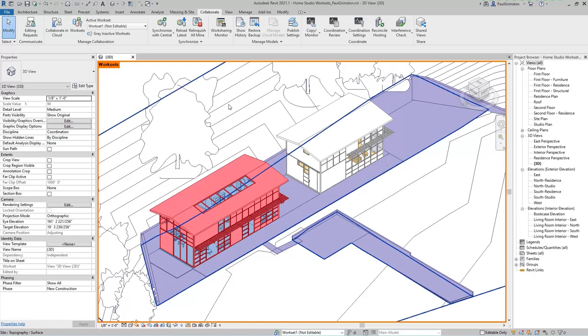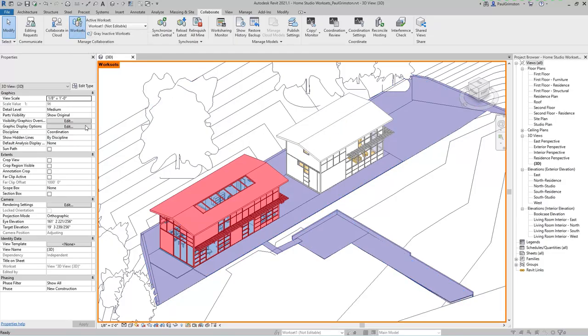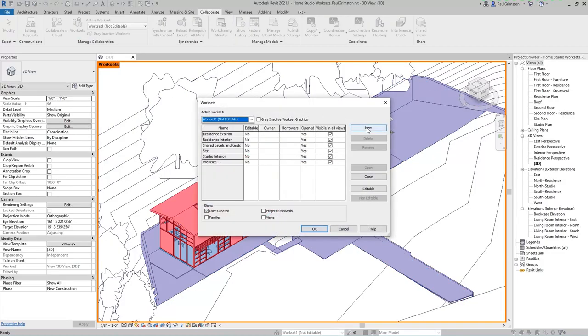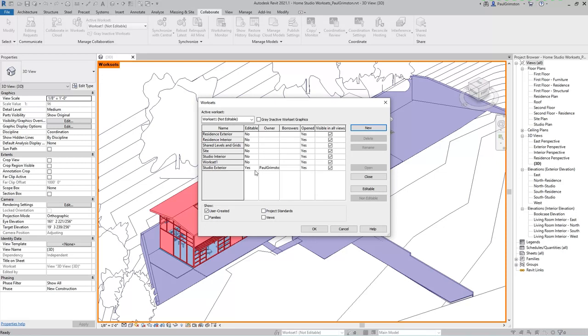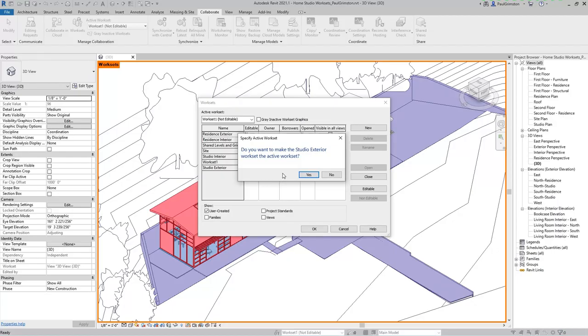So from the Collaborate ribbon tab, on the Manage Collaboration panel, we'll choose the worksets. And here we'll choose to create a new workset, and we'll call this Studio Exterior. I'll select OK to create it. We can see now that's in the list, and I've been assigned the owner of that workset as I've just created it. So we'll choose OK. We're now prompted as to whether we want this to be the active workset, so I'll say yes.